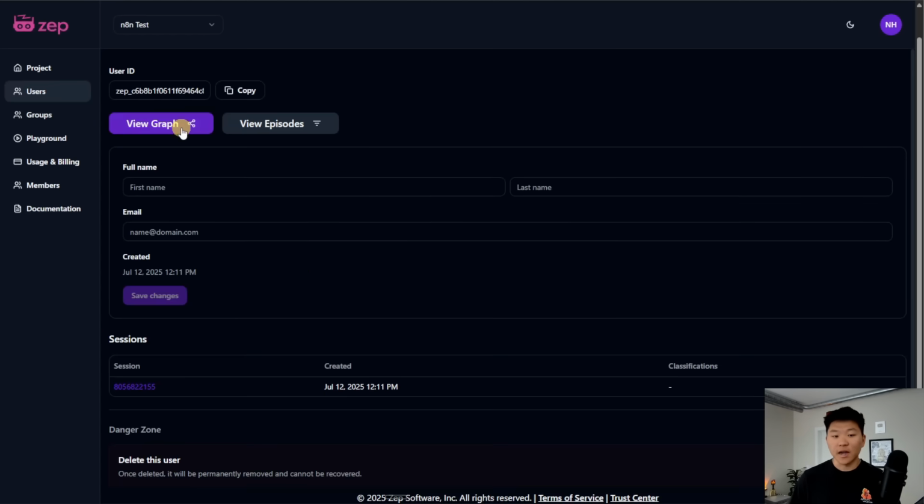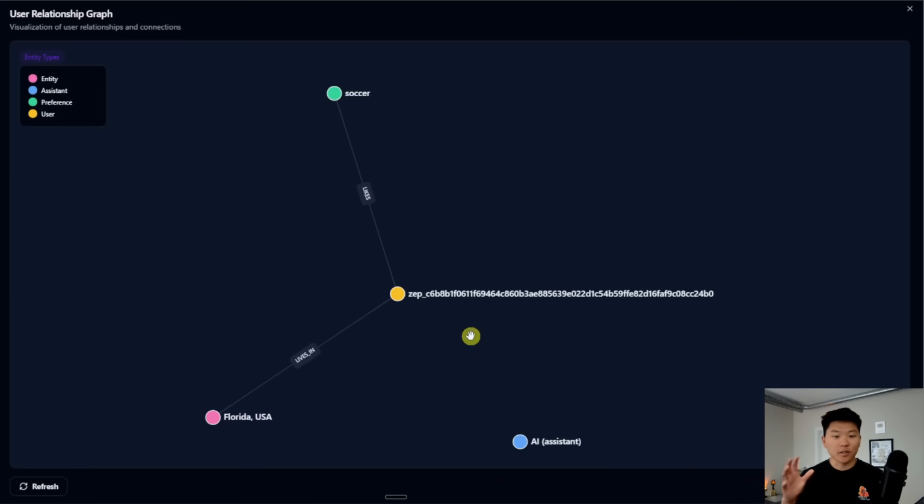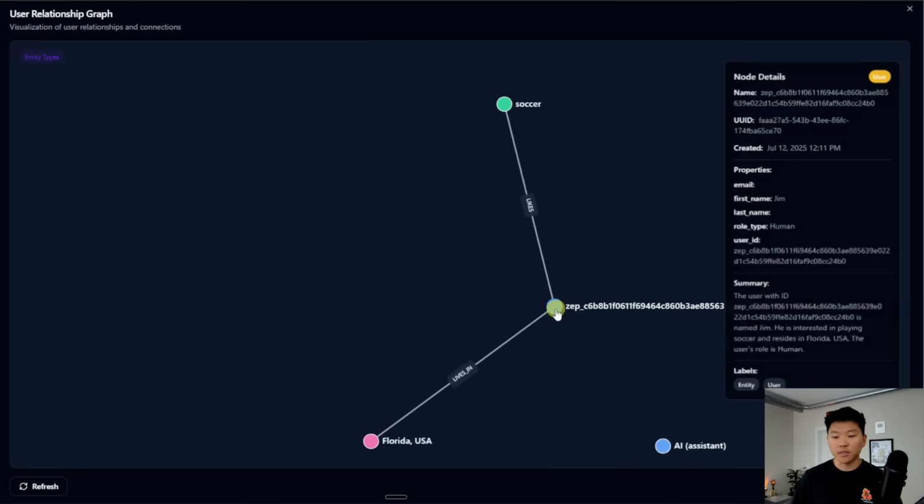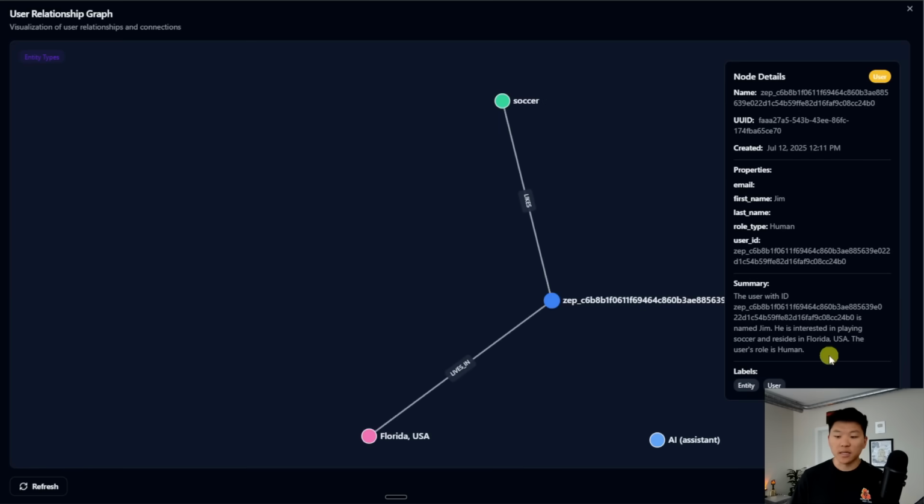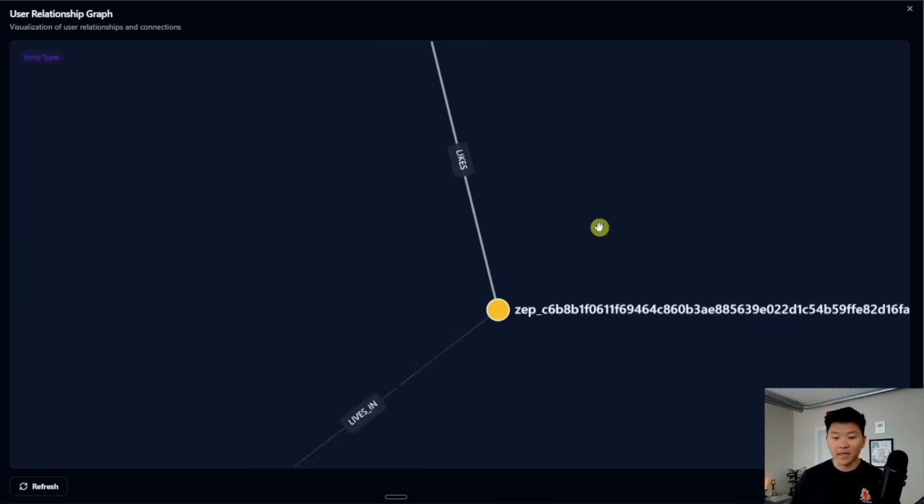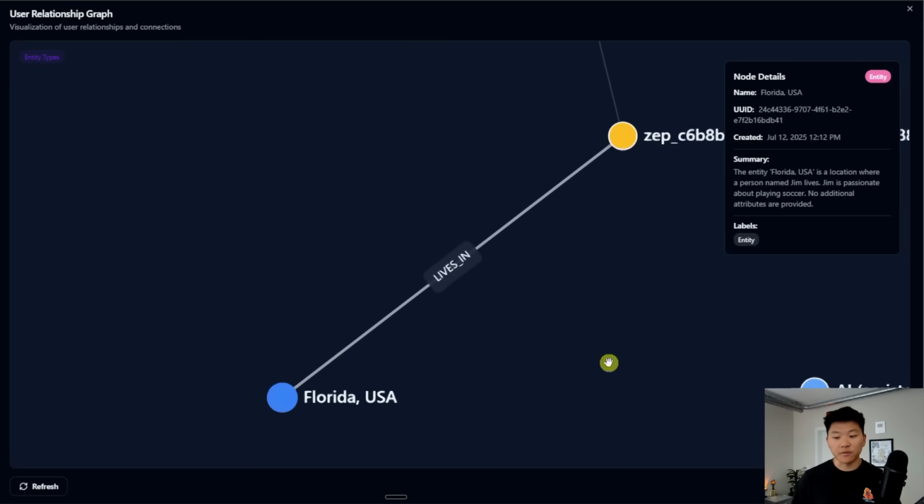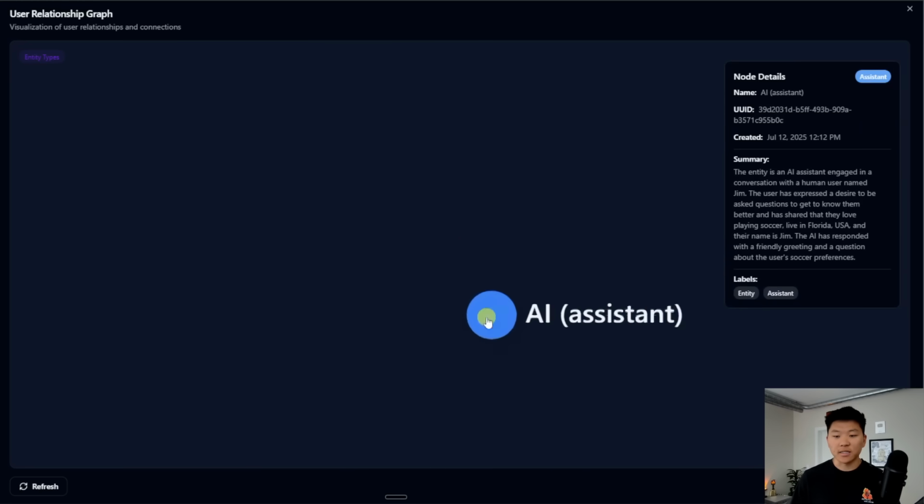But then if I click into the graph, this is where we're gonna have that knowledge graph with different relationships start to form. So this is us, this is the user. You can see the summary says the user ID blank is named Jim. He's interested in playing soccer. So we have this over here, which is a like. We have this down here, which is lives in Florida. And then we have our AI assistant right here.